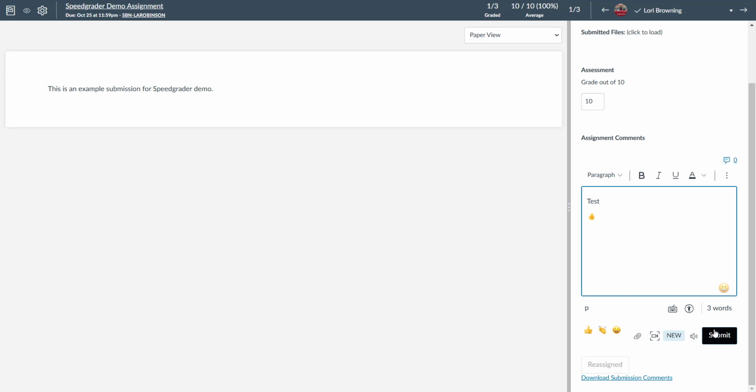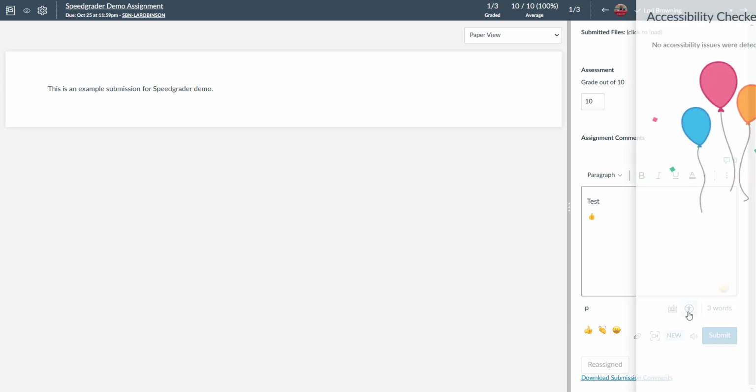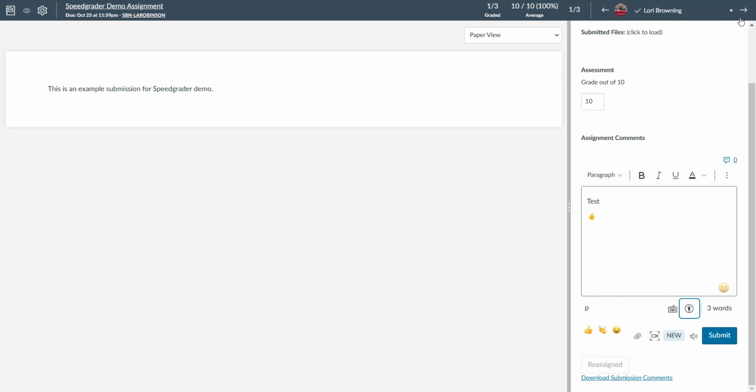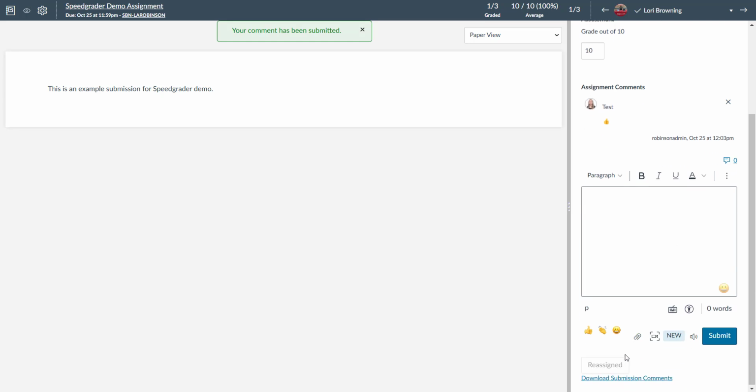But before hitting submit, you will want to check that accessibility here. Speedgrader and Instructure has that built-in accessibility feature. So you can just check that to make sure that it is accessible for your students, and there were no issues detected. If there were issues detected, then it would flag it and you have the option to resolve those accessibility issues here. At that point, if everything has been typed correctly and you have checked the accessibility, then you have the option of hitting submit.